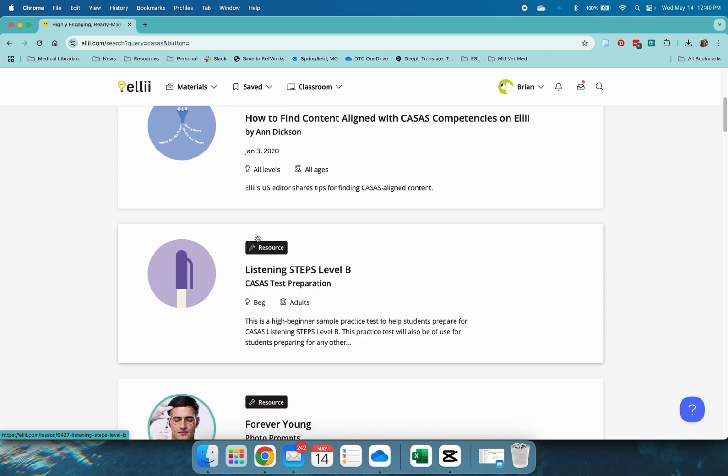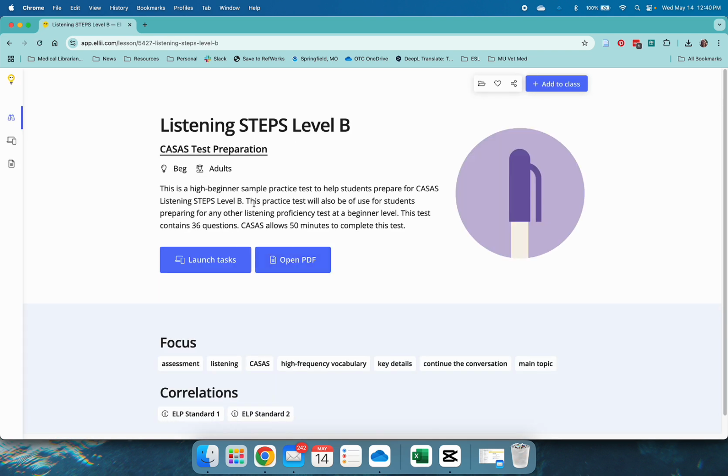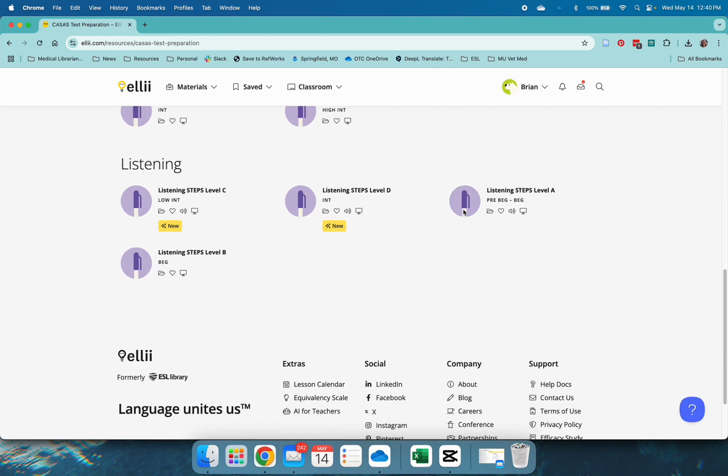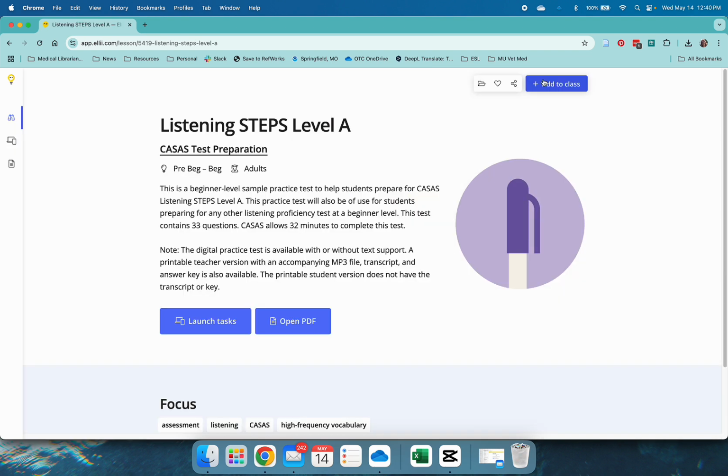And I kept looking and I was like, oh, there's a resource for the listening steps in CASAS. So I went to that test prep. And if you look right down here, there is listening test preps, level A, B, C, and D. And that is how I assigned those courses. So level A, this is assigned to my first class.